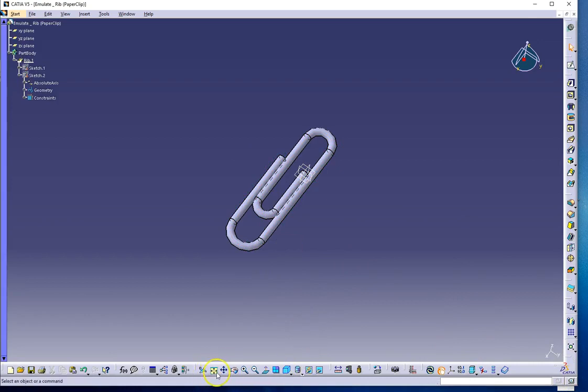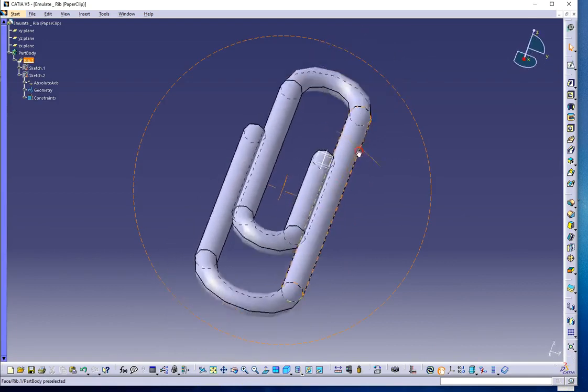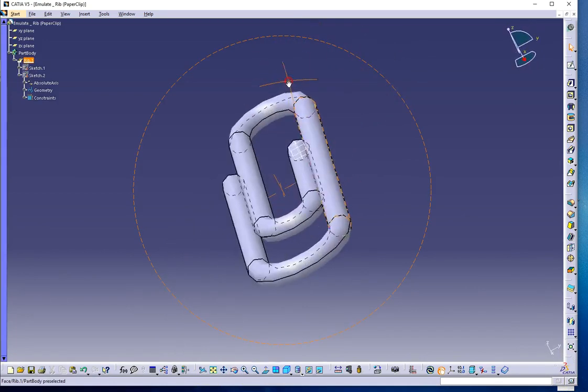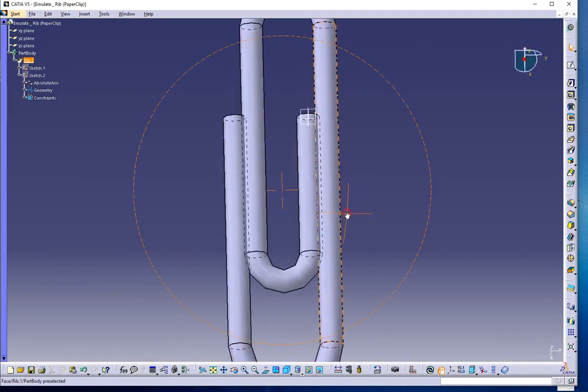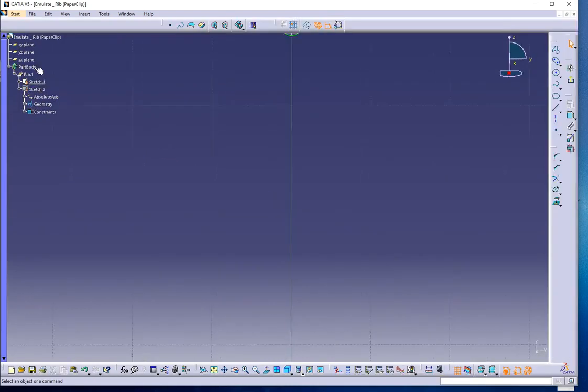Let's zoom in and see if it's overlapping. Because we do want it to be close, but we don't want it to be on top of each other. So dang, we are still overlapping. So let's go back into that sketch 1. And again, let's zoom out there.